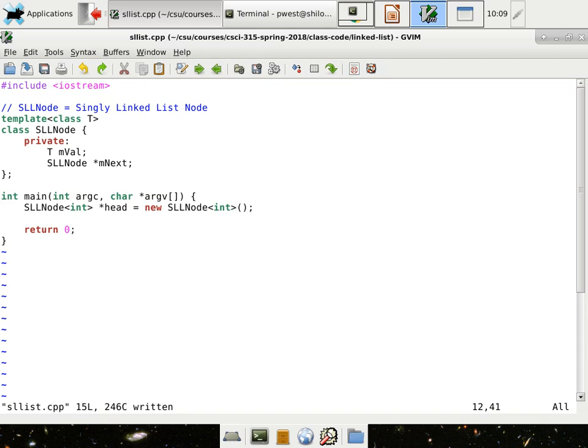Now you can type what all at once. Yeah. Well, here it's integers. I could put in doubles, floats, another class, strings. I could even make it a singly linked list of singly linked lists if I really wanted to.